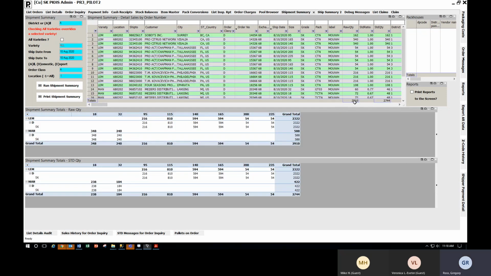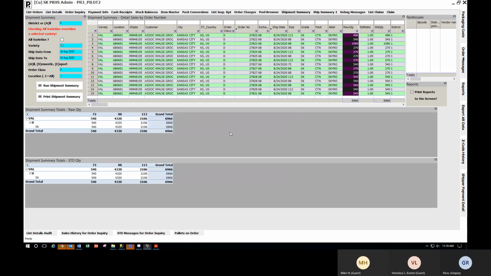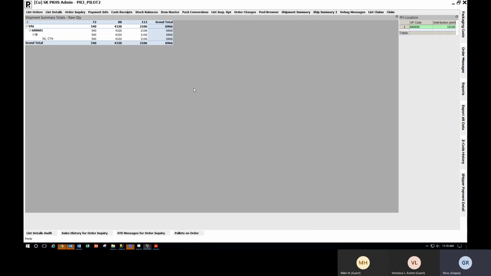Yeah, there's a slight variation there. So raw quantities and standard, 2910, 2744. Okay. And the next screen, ship summary version 2, is really the same thing. It's the same data behind this pivot table. It's just displayed slightly different.